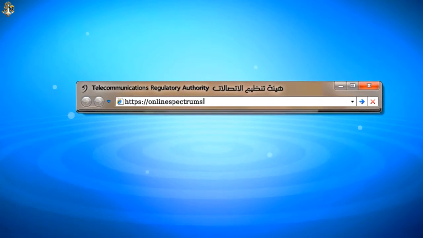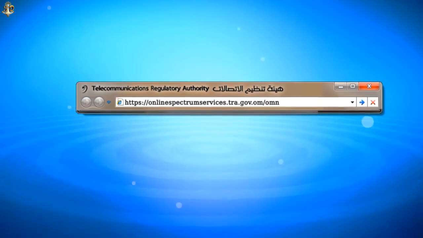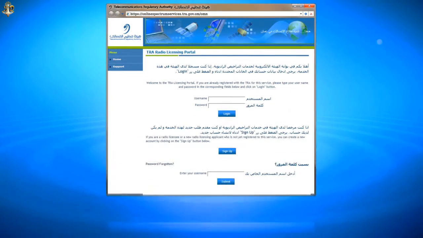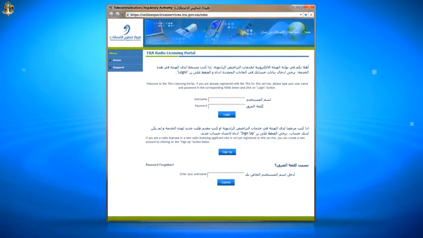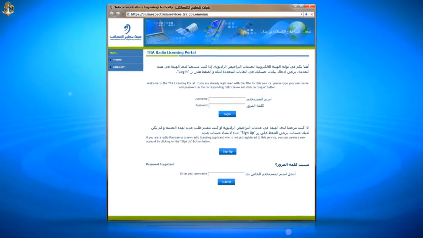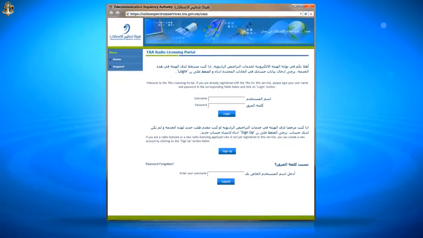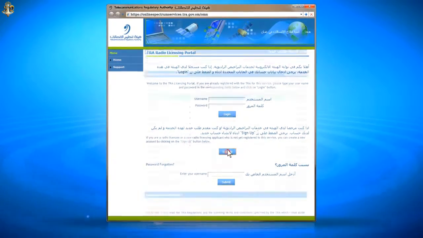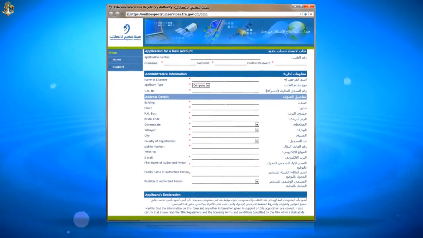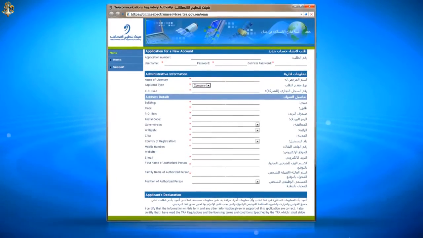Login Electronic Portal. If you are licensed with TRA in the radio licensing services, or if you are a new applicant and you don't have an account in TRA portal for radio license services, please click the sign up button to open a new account. A new account application form will appear. Please fill in all the necessary information where a star sign is shown.